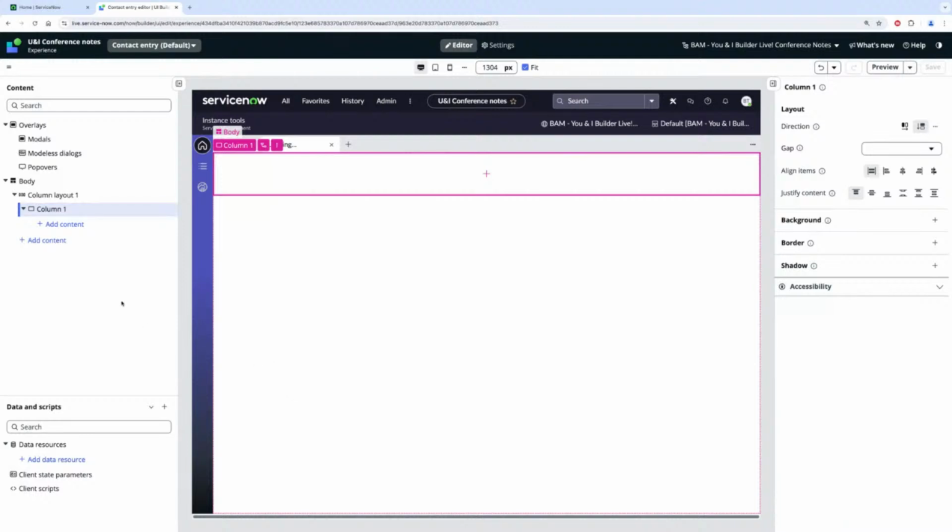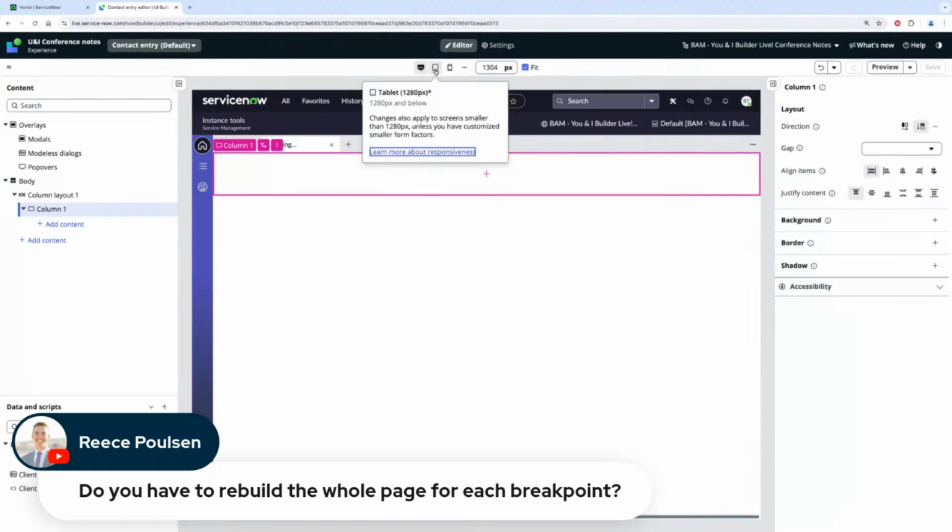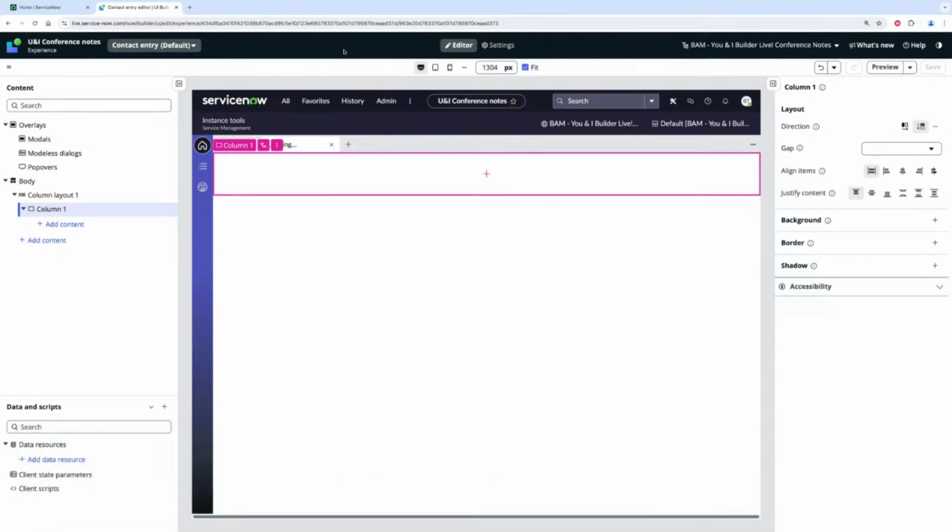Reese has a good question. Do you have to rebuild the whole page for each breakpoint? No, so you don't have a lot of control over the breakpoints. So this is just kind of showing you what it's going to look like. And basically the breakpoints are saying it's going to work differently for different screen sizes, whereas auto reflow is more about zoom than page sizes. Anyway, that's as far as I know about it. As we go, we'll see if there's things we can do with the breakpoints.